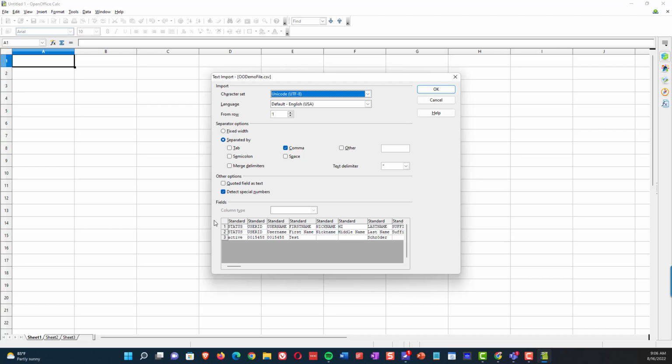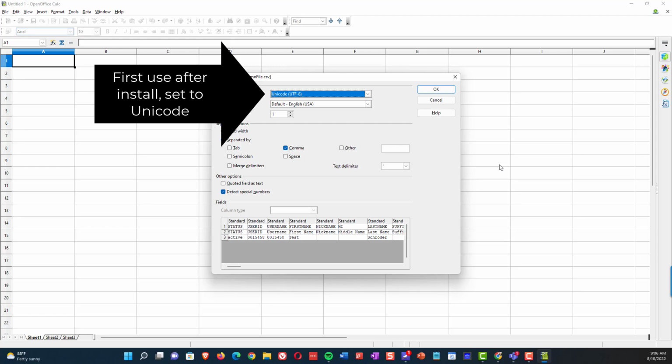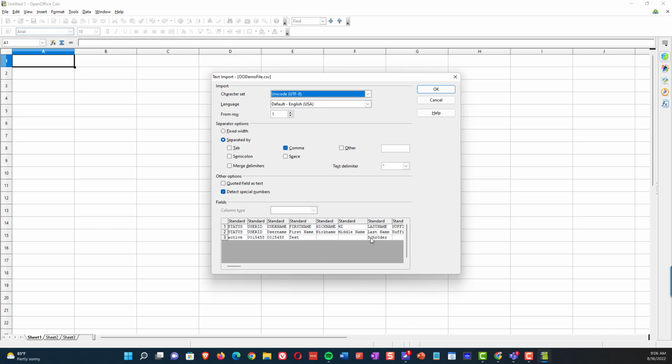I'm going to pull this up, and immediately, unlike Excel, it opens up in a wizard, and you're able to choose what format you want everything to be in. The first time you open after you install, make sure to set the character set to Unicode, but from that point forward, the Unicode should set automatically. As you can see here, we have a last name with a Unicode character, which would get messed up if we were opening in Excel. Also notice that we have leading zeros, which in Excel are going to automatically get dropped because Excel treats every cell that looks like a number as a number.